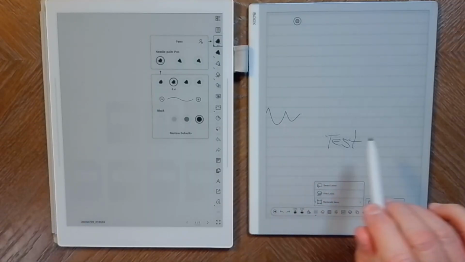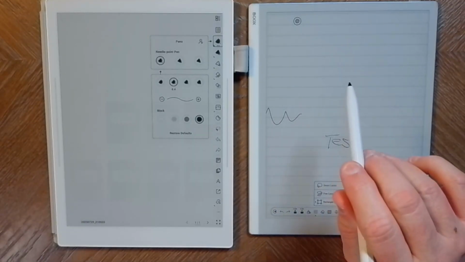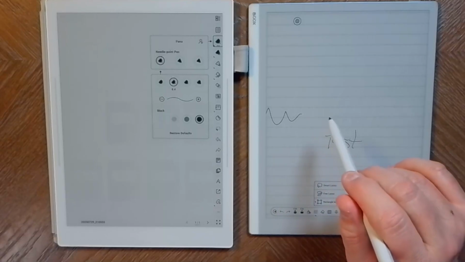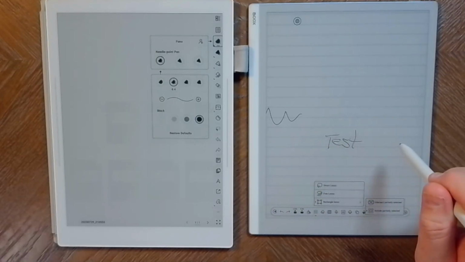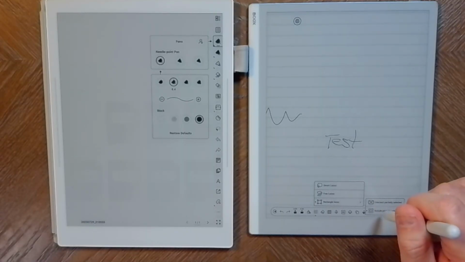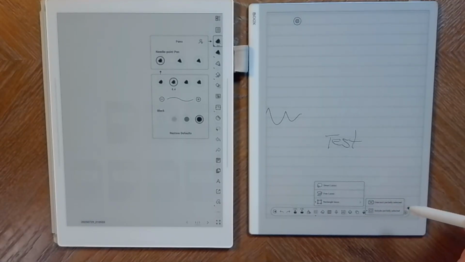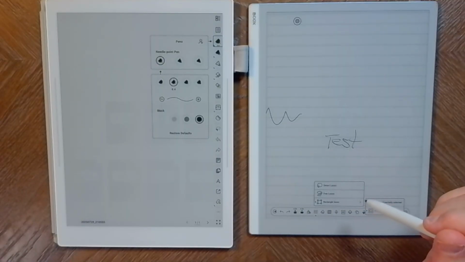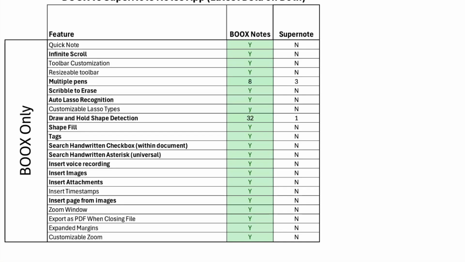So if you're selecting a line of text and you've got a letter with a tail that goes down below the line, and you partially select that, if you've got include partially selected, it's going to grab that letter as well. So something to know, that you could either turn it on or turn it off if you're using rectangle lasso. The Boox also has draw and hold shape detection and shape fill.